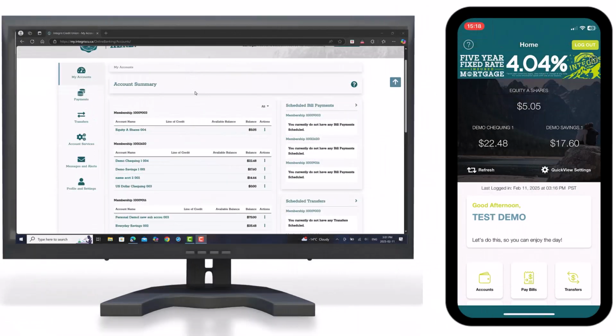Let's look at this tutorial on how you will set up AutoDeposit. You may do this using both the browser and the mobile app.